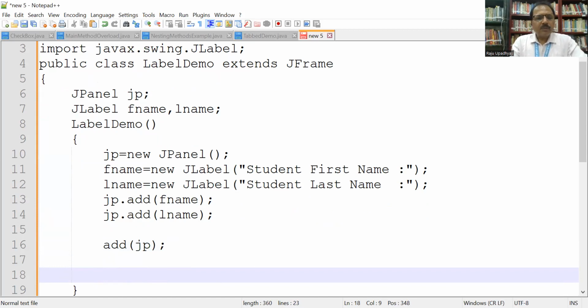Now we have to construct our frame. Obviously, we need to give the title to the frame, we need to give the dimension to the frame, and we have to make the final panel visible on the screen. In order to set the title, I'll be using a method called setTitle.